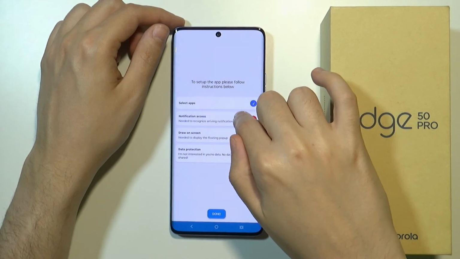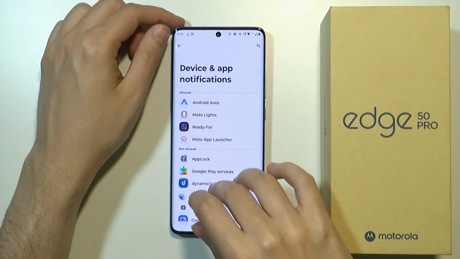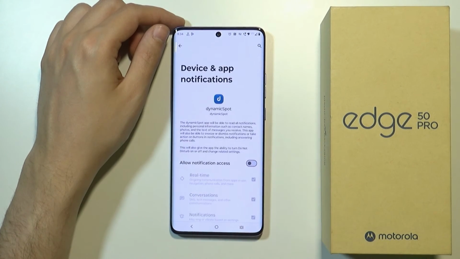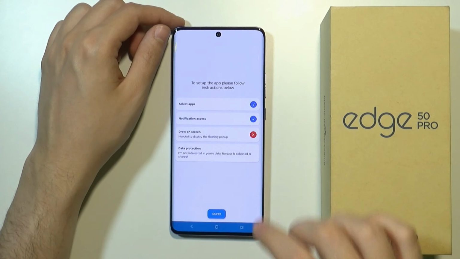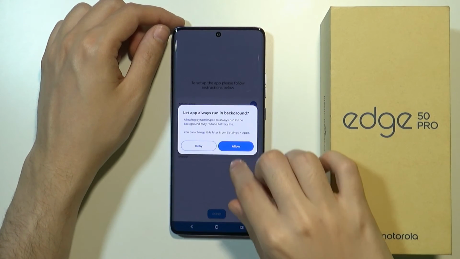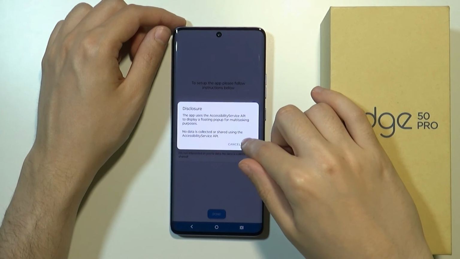After that, we have notification access. So now we need to select dynamic spot and then allow notification access. Let's allow. There we go. Now we have draw on screen. So one more time, select and allow. Maybe one more time. Yeah, there we go.